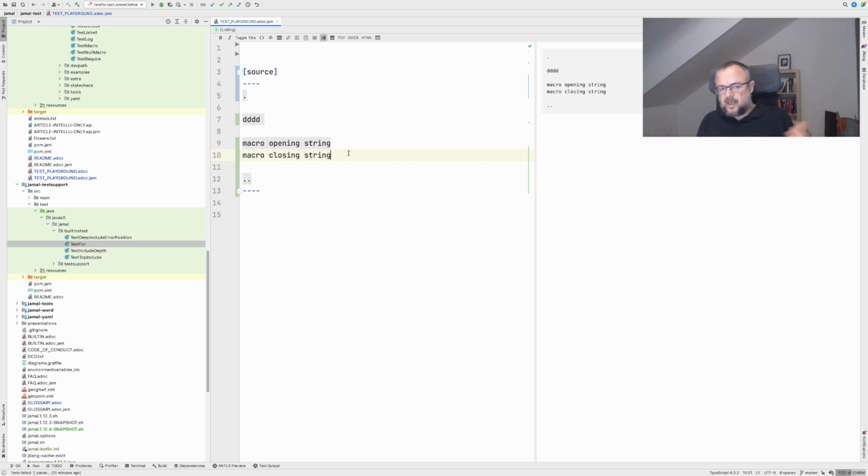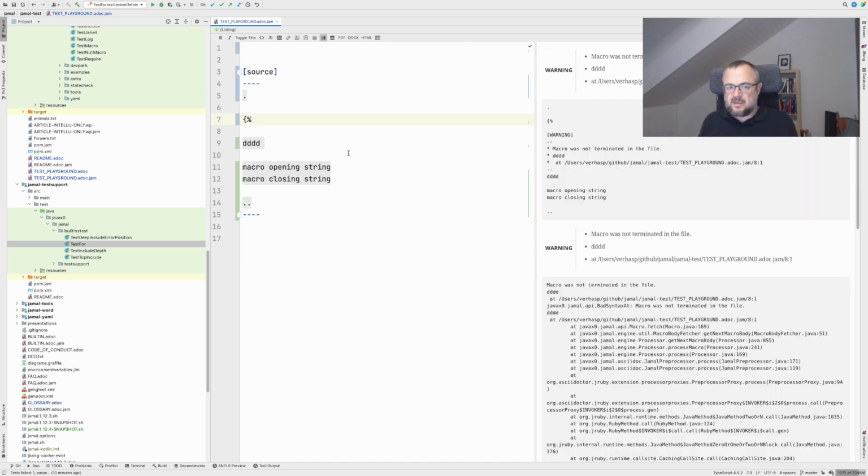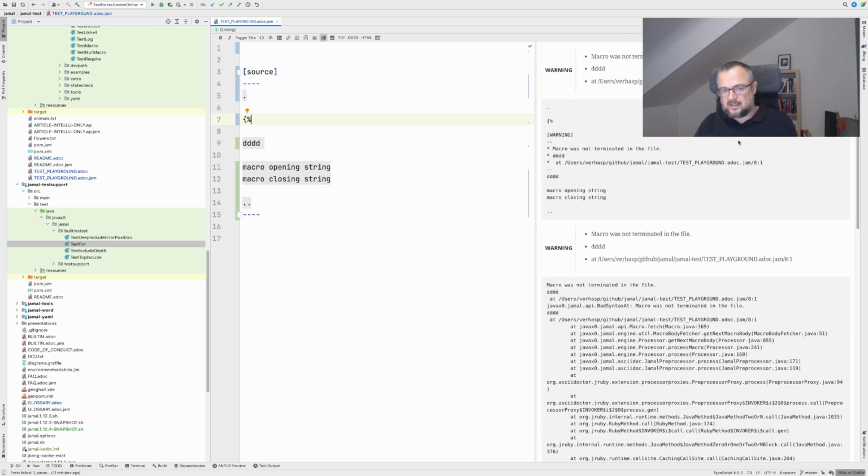For example, for the application which is running as a plugin inside Asciidoctor, what we are using right now, the macro opening string by default, not by Jamal but by the application, is a curly brace and an ampersand sign. And here we start a macro, named DD by accident, but we do not have such a macro. Therefore, on the right hand side, we will see an error immediately.